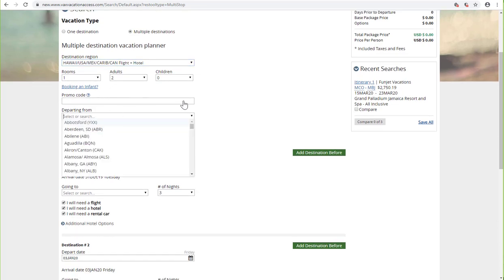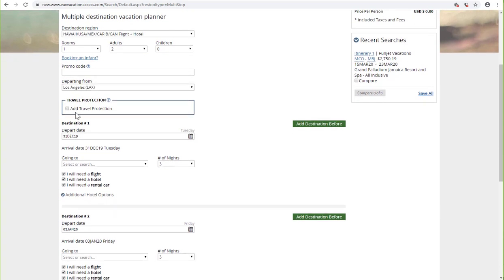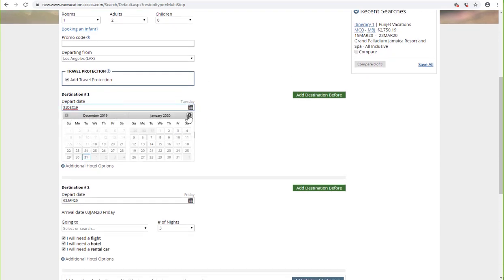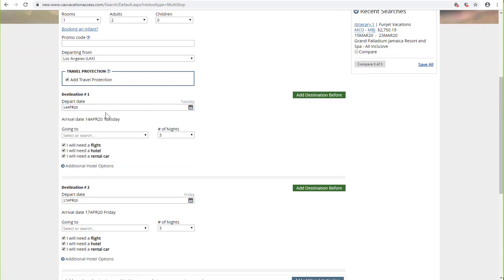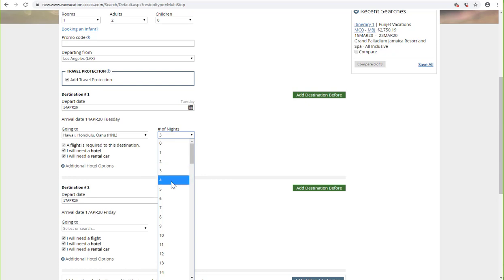You have your departure city. It's pretty simple. So let's say LAX. Add my travel protection. Choose your dates for destination 1. So you're going to fill in your first destination. So let's say it's Honolulu. Put in your city and your number of nights. So let's say they want 4 nights in Honolulu.